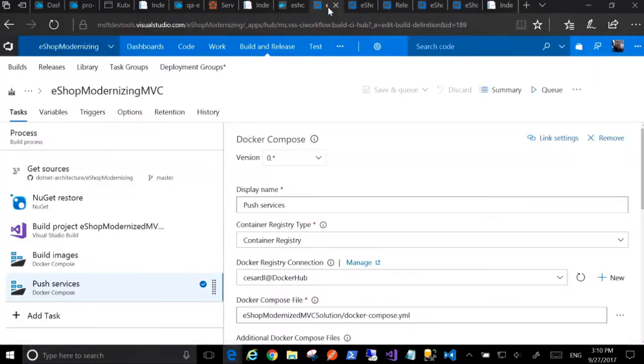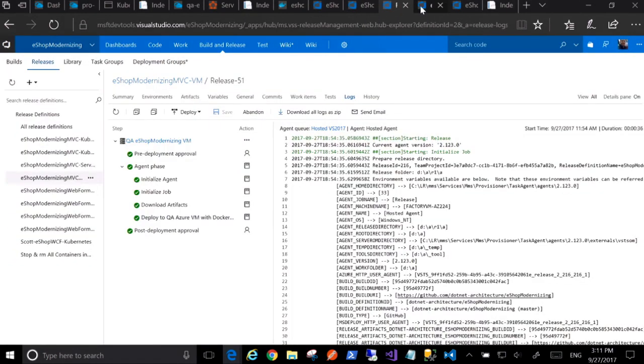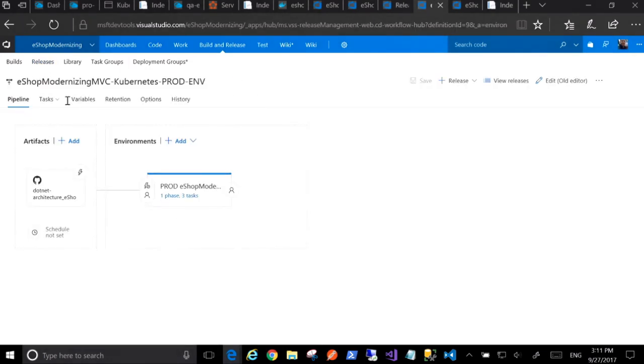So again, we come back to VSTS. About the build pipeline, it is exactly the same. We are not doing anything different here. It's pushing to the registry, so nothing different here. The difference is here in Kubernetes.